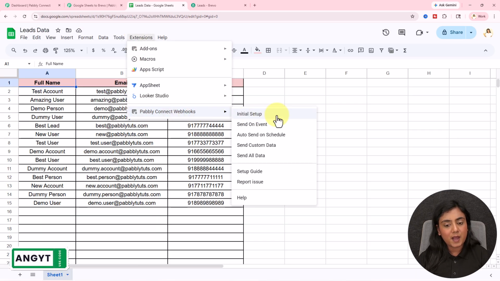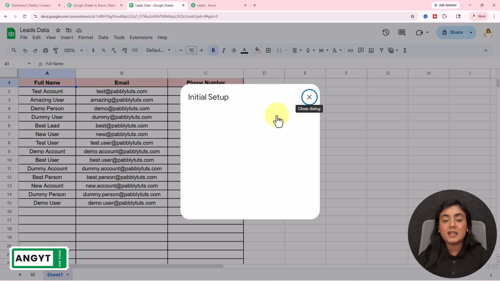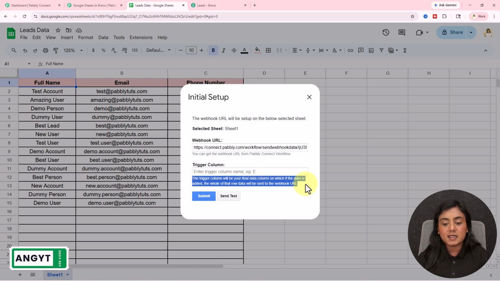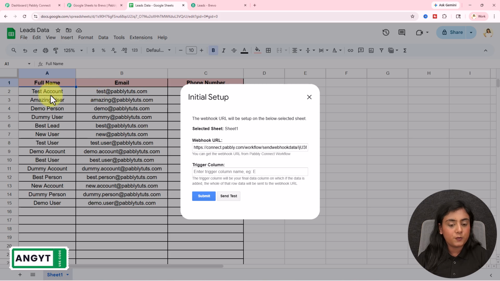You will see the option of Pabbly Connect Webhooks, on which select the option of initial setup, where this dialog box of initial setup is going to appear in front of you, which is going to ask for the webhook URL and the trigger column. For the webhook URL field, I will paste the webhook URL that Pabbly Connect has provided us, and for the trigger column, it says the trigger column will be a final data column on which if the data is added, the whole of that row's data will be sent to the webhook URL. In this spreadsheet, my trigger column is column C, because as soon as the phone number of my lead is added, the entire row's data should be forwarded to this URL.